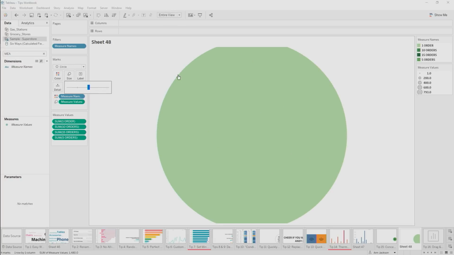And then the last step is you can rearrange your measures by just simply dragging the order that they are on your color legend. So I can put 15, then 10, then 1. All right.